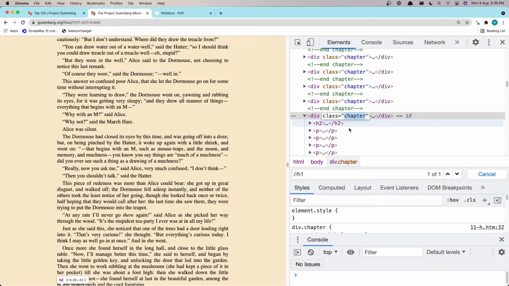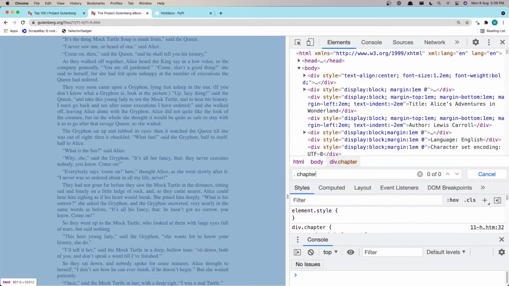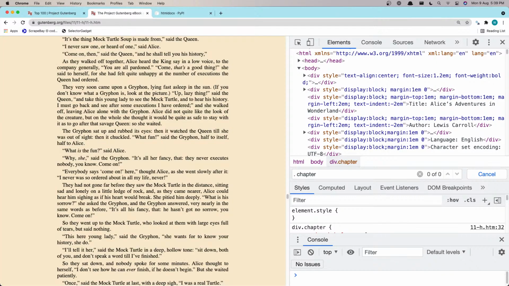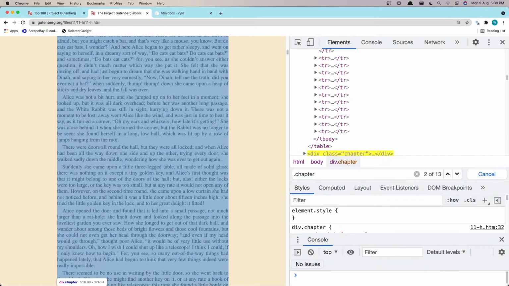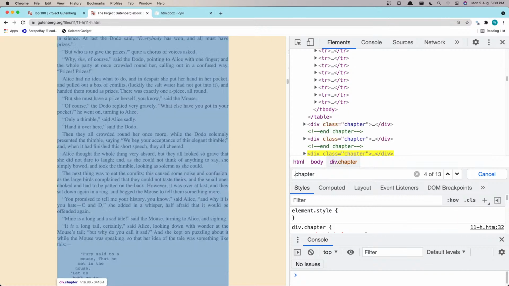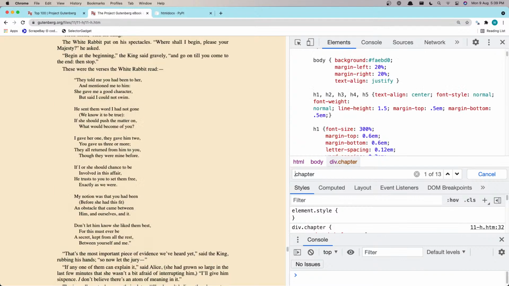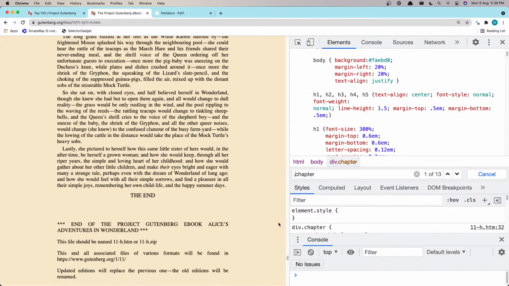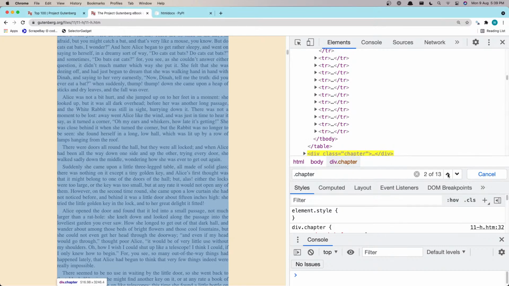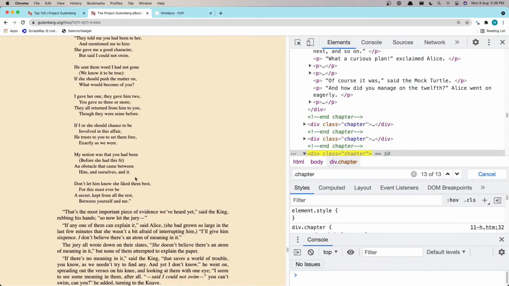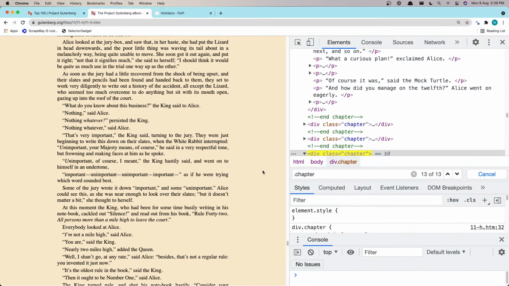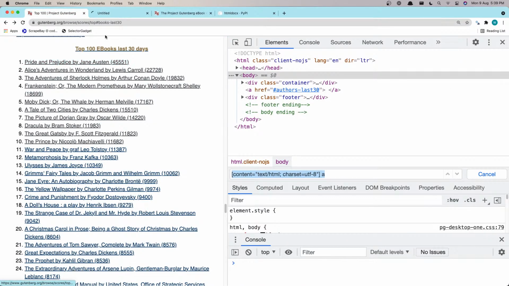Let's verify that it is not selecting something else. So I'm just putting a dot and pasting in chapter. Let's see what it is selecting. So chapter 1, chapter 2, and let's make sure that nothing else is selected. For this one it is fine. So this is chapter 13. For this one it is working okay. So let's go and look at one more.